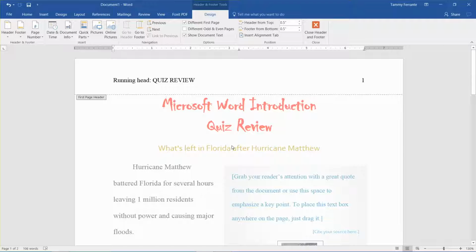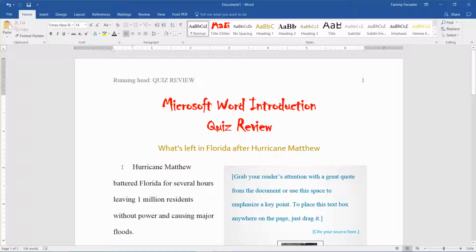And then if you want to close out of it, you can simply click on this red X or just double click inside the document.